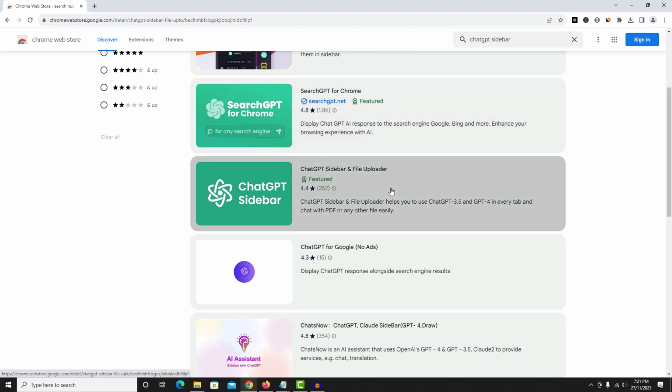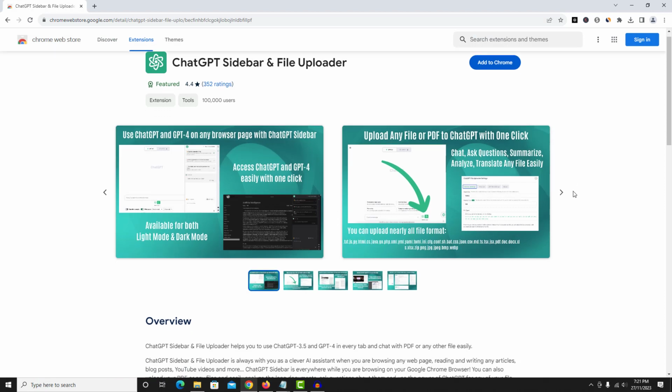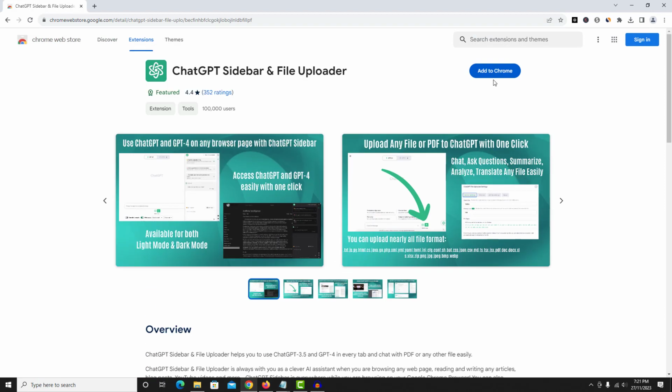Click on extension to open. Now click add to Chrome button. On pop-up, click add extension. Just wait for a couple of seconds and this will add the extension to Chrome browser.